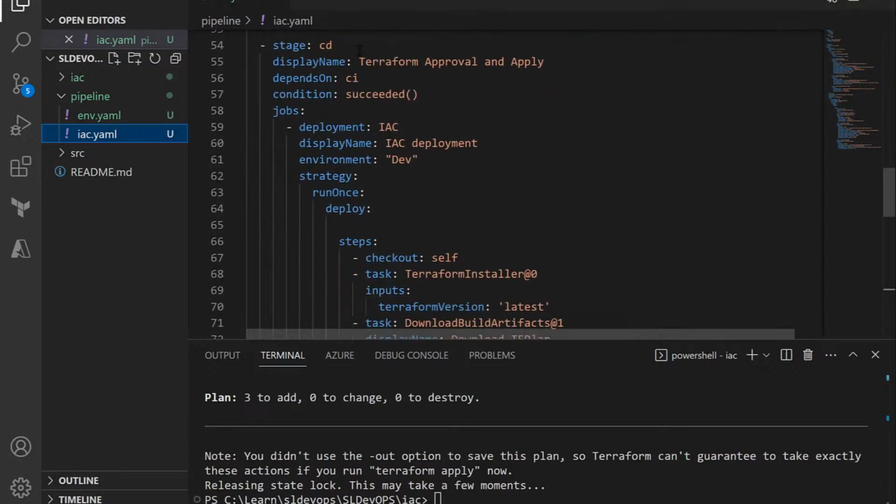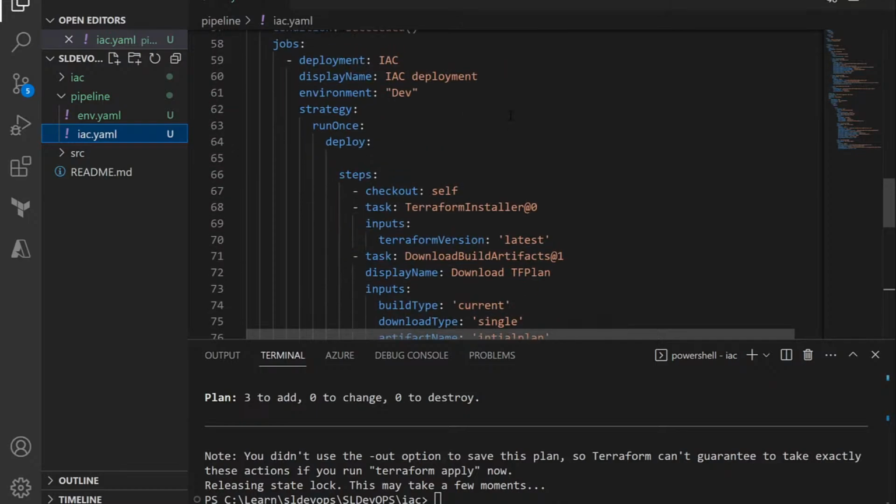Now we have a CD stage. We have added a depends on line, which means this stage depends on CI, and we have added this condition, which means the CD stage will start running if and only if the CI stage succeeded. Next, we have defined the environment as dev. This will be used to configure the manual approvals for the CD stage.